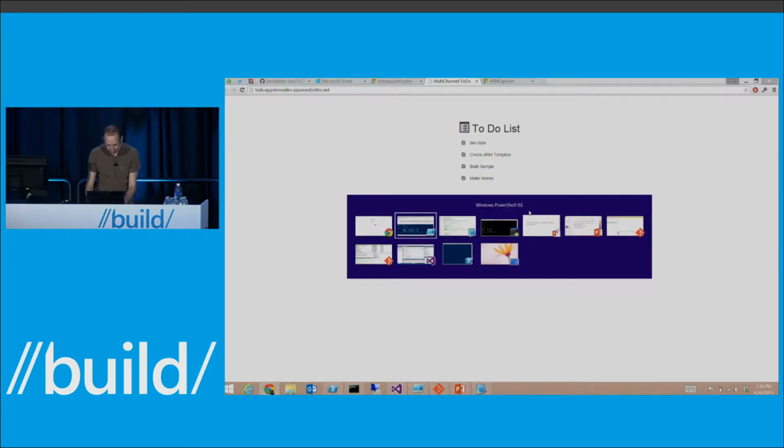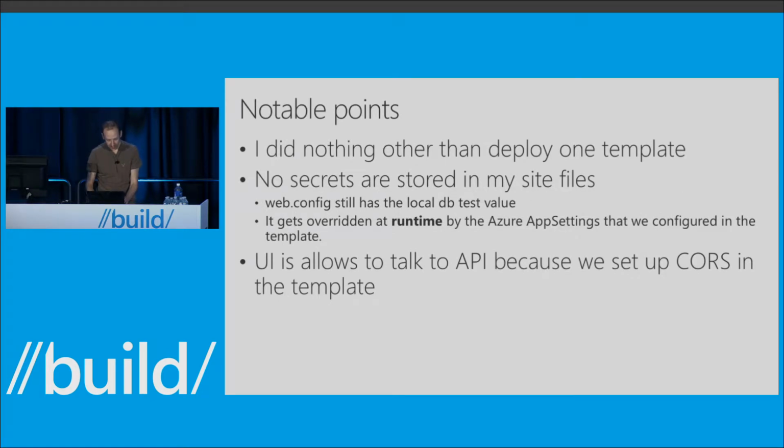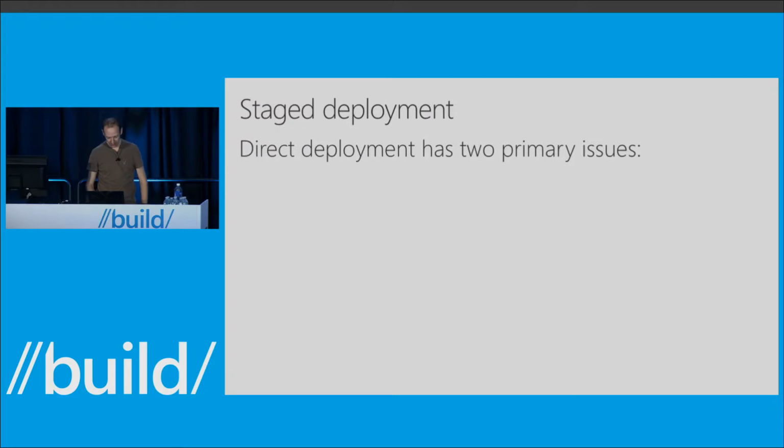So next, sorry, let me go back to the slide. And so yeah, a few notable points. First of all, I really only did one action to achieve all that, which is deploy one template. And no secrets are stored. Like if you were to look at the web.config for the backend side, you would not see a connection string pointing to the database. You would see the test connection string. Instead, the way it works is that the Azure app setting at runtime overrides that behavior. And the CORS I already discussed.